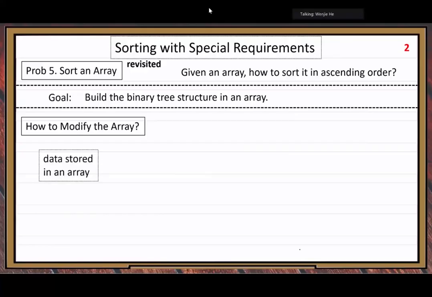So, the data stored in the array. Let's see. Here we need to assume the array is sorted. Because when we process given data dynamically, we have a chance to gradually organize our data, right? So we can gradually get our data organized. So assume it is sorted.